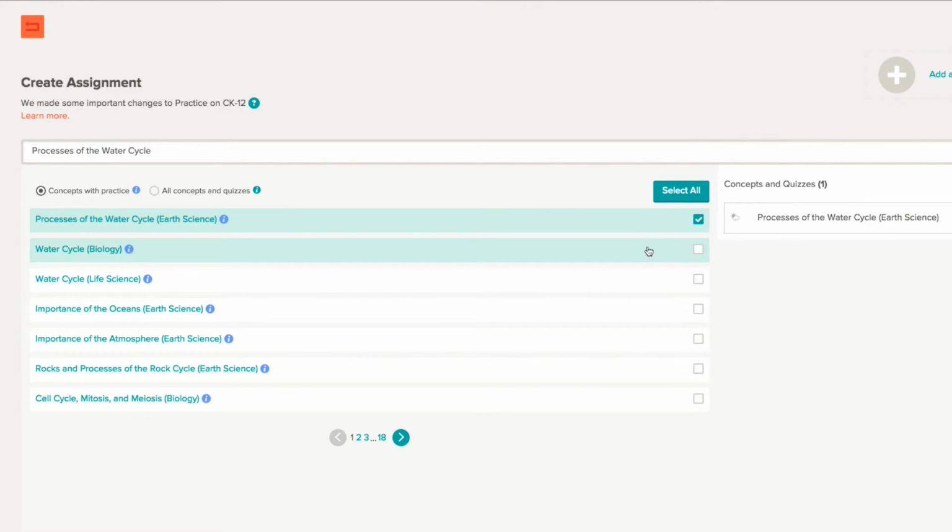At that point in time, you can choose to add other topics. Let's say you also wanted the general water cycle from biology to be included. You could click that as well. Once you've added all of your concepts, you can choose Save.